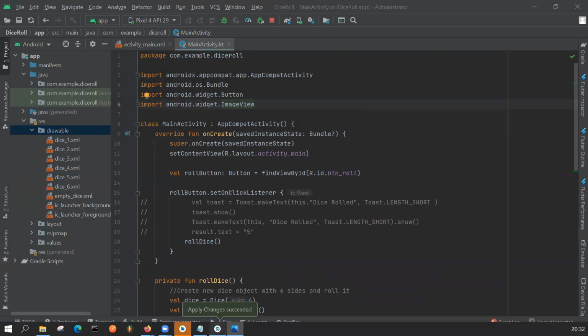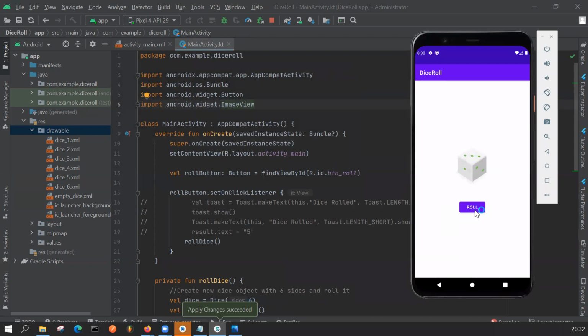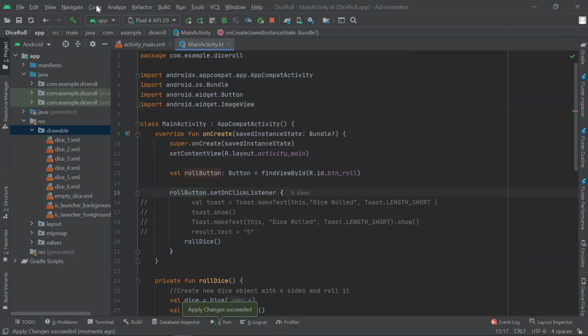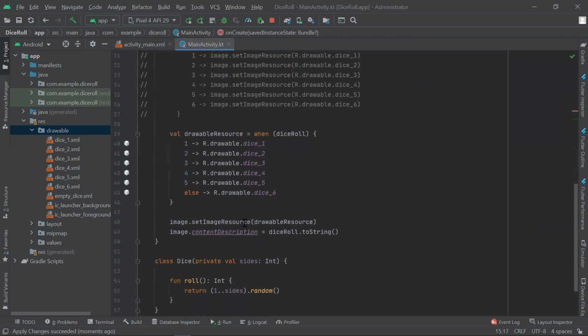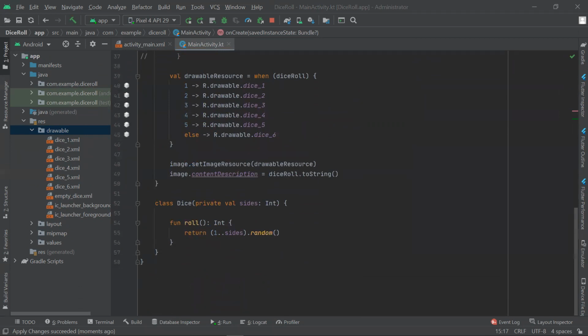Let's apply changes. Okay, so changes have been applied. So when we roll, yes, we have a 3, we have a 6, we have a 5. Everything is working fine. Okay, so that's basically that. You can also add comments to your code, and also remember code formatting. You just come down here and reformat your code, and it arranges that for you. So try commenting your code. So basically that is it for the class.